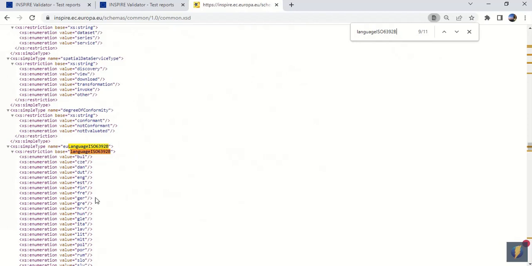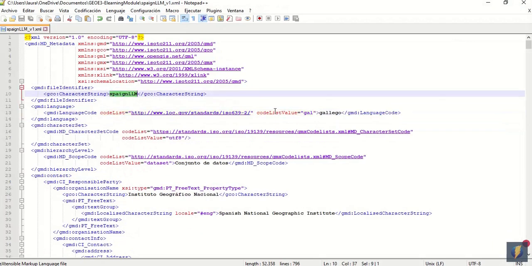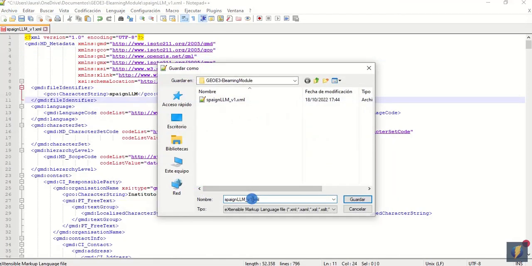These are the values. The file we are working with is a Spanish metadata file, so we need the 3-letter language code for Spanish, SPA. Instead, in our metadata file, we are using the 3-letter language code for Galician. We correct it now, we will save it as a second version, and we will see what happens with the validation.